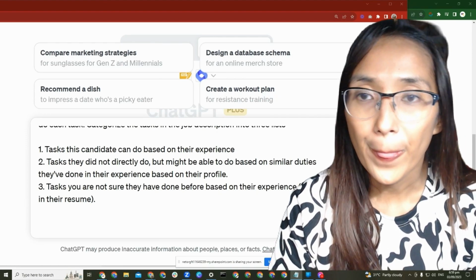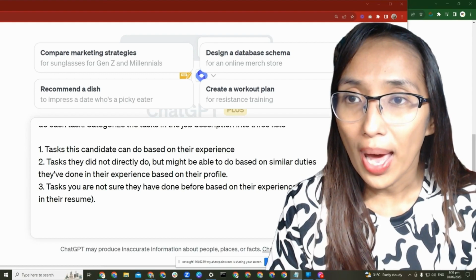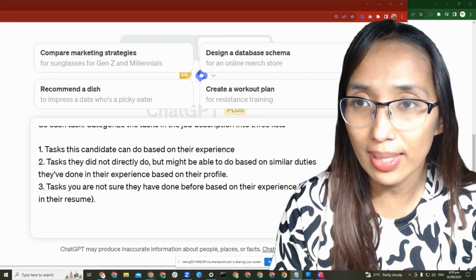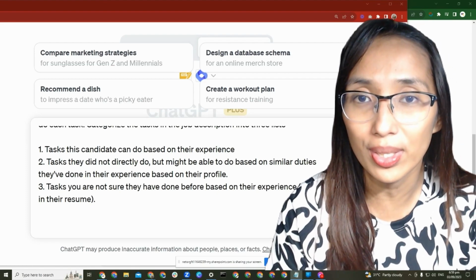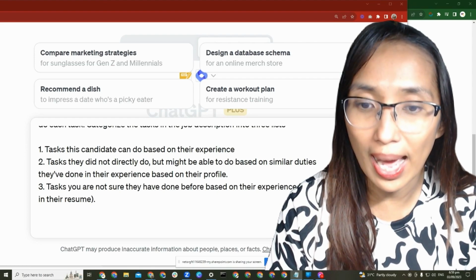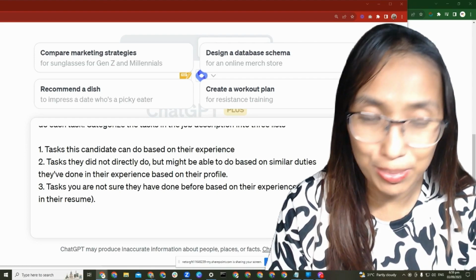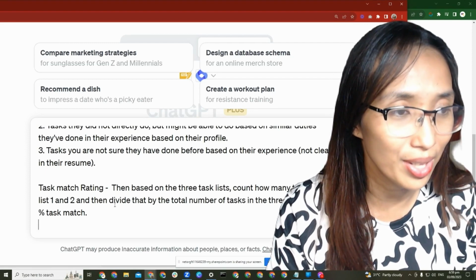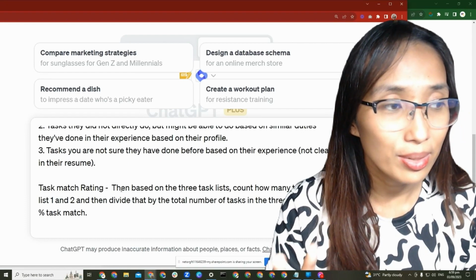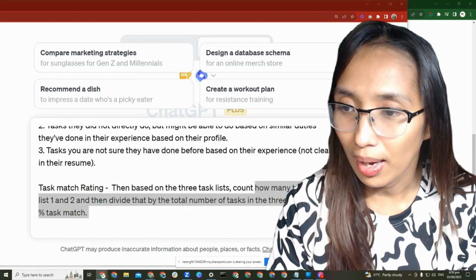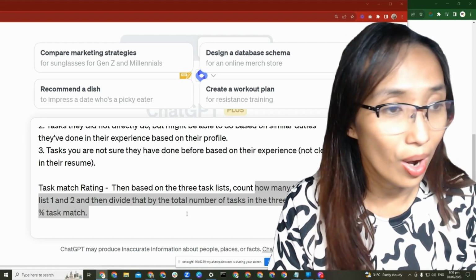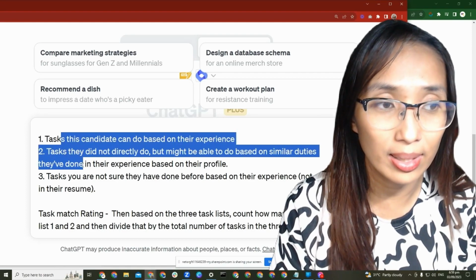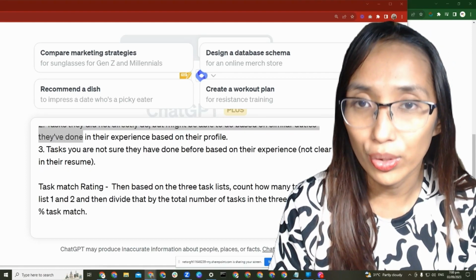So after that, I asked ChatGPT to very objectively calculate how much of these tasks in the job description this candidate can do based on their resume. And I labeled this measure as task match rating. I'm so bad at naming things, so I just call it task match rating. You can name it anything else you want. So then based on the 3 tasks, count how many tasks there are in lists 1 and 2. Lists 1 and 2 are the tasks that this candidate is likely able to do.